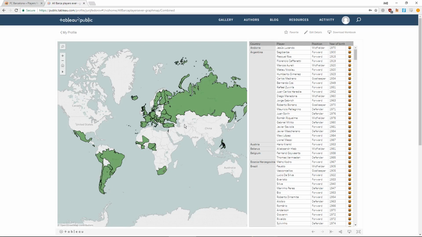What I did here is make a super simple visualization. This you can do very simply, very fast if you know what you're doing. And this is all Barcelona players ever, shown on countries. So basically this is a player list of all players ever, but I've also visualized them on a country scale.